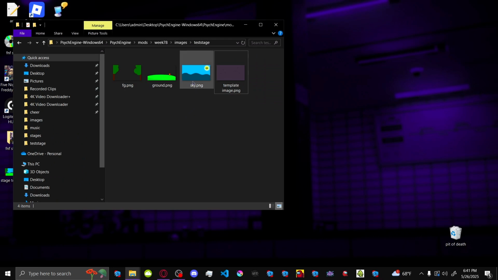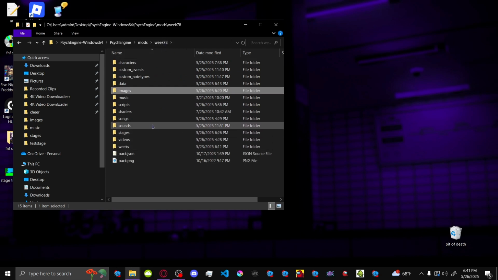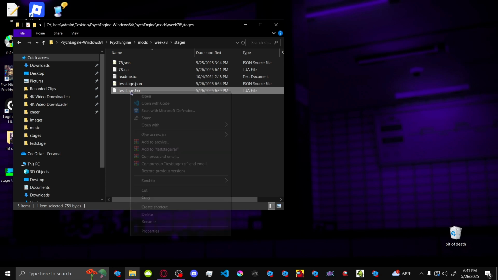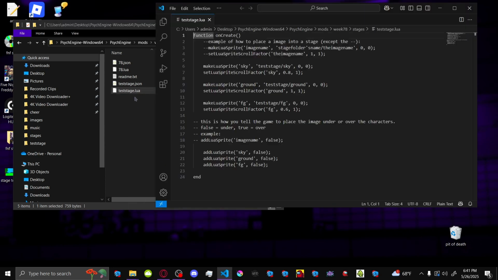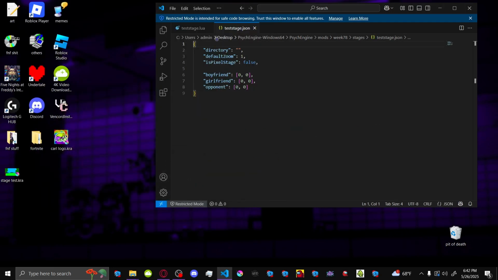Okay, everything here is the sky, ground, and foreground of our stage. And in stages, you need a JSON and a Lua file to store the data for your stage. Now I'm gonna link this in the description as a download. These are downloadable templates. You should be able to edit them pretty easy. I left little tutorial marks in them for you to read. Well, not in the JSON, but the Lua, because that one's pretty easy to understand.